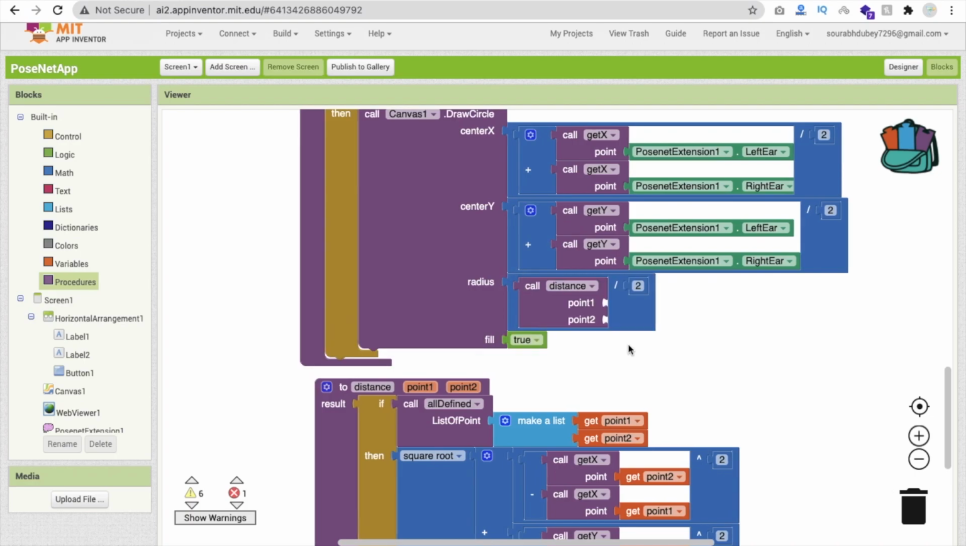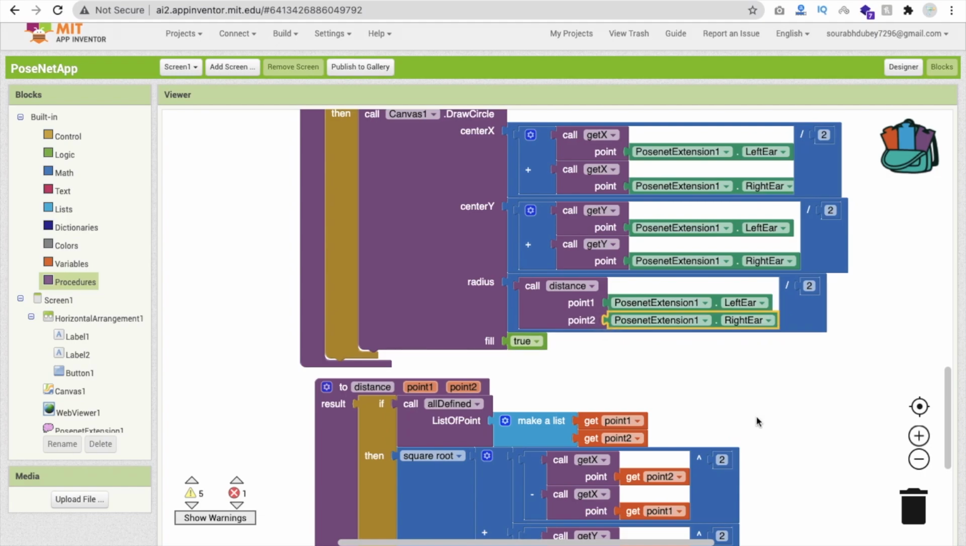Now we have to call distance, and from which distance do we have to call? From left ear to right ear. So just call your left ear, this one, and that one is right ear. Call it here like this. Okay, now we have completed the distance option. Now fill is true. We have already done the distance option, draw point, and everything. Now we have to call all these things. So how can we call it?